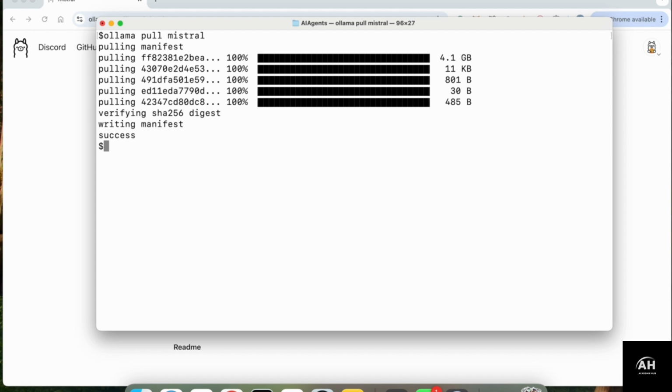Go back to my command prompt or terminal and type ollama pull mistral. Run that. It's going to take a few minutes because it's 4.1 GB. If you install it once, it will not take much time to run it again, it will just check the differences. Since I've recently installed it, it was pretty quick.